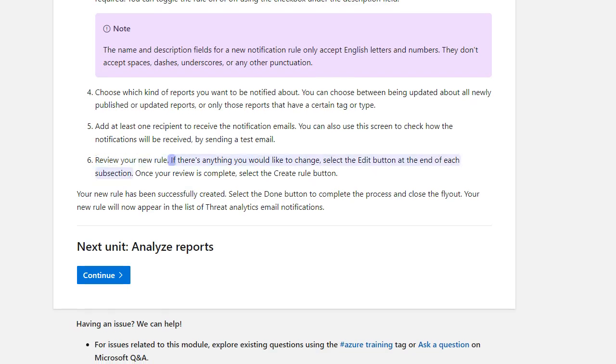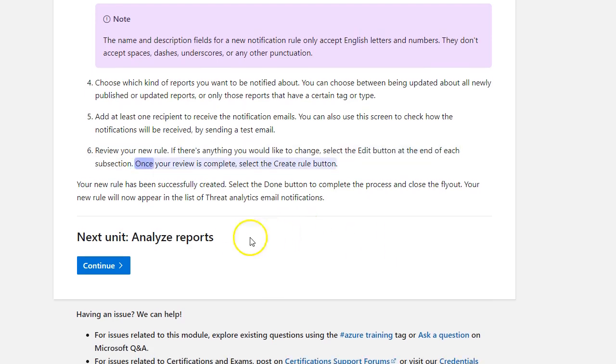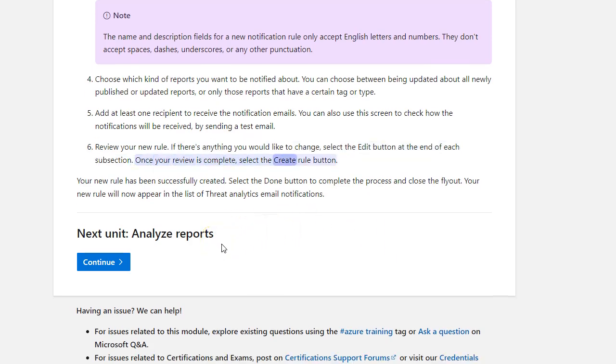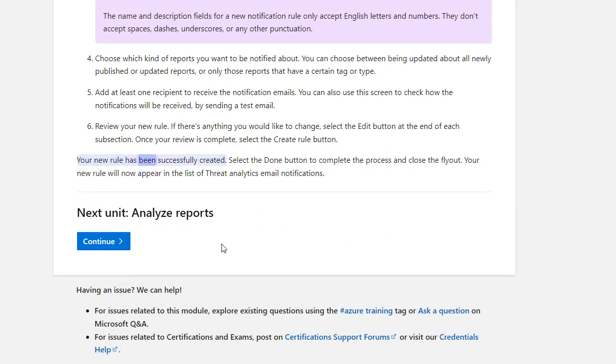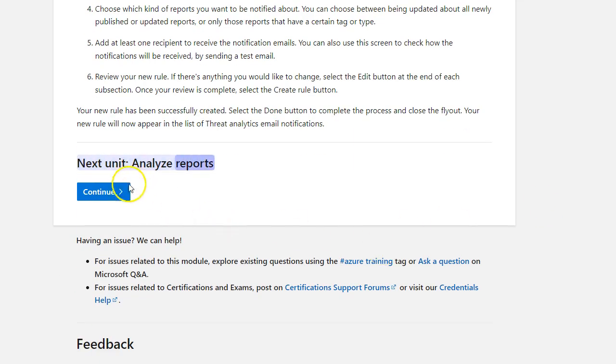Review your new rule. If there's anything you would like to change, select the Edit button at the end of each subsection. Once your review is complete, select the Create Rule button. Your new rule has been successfully created. Select the Done button to complete the process and close the flyout. Your new rule will now appear in the list of Threat Analytics email notifications. Next unit, Analyze Reports.